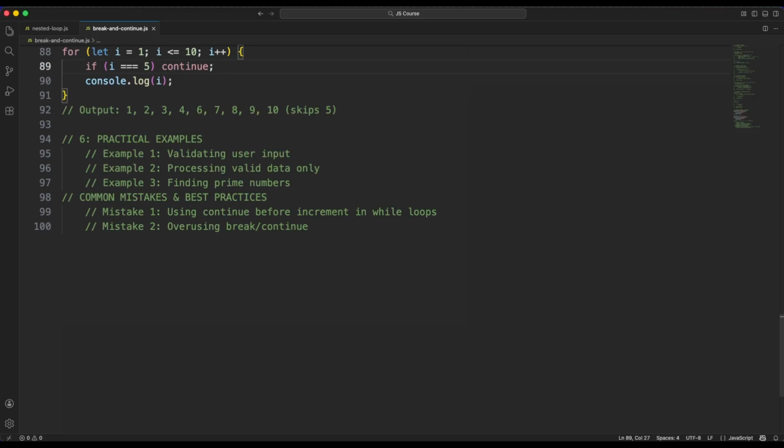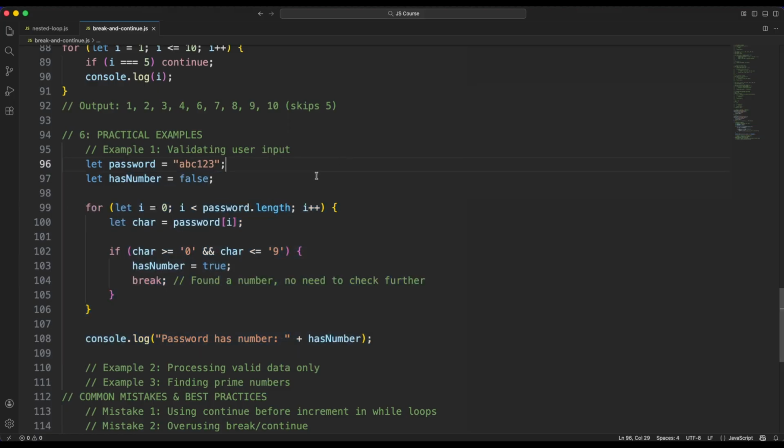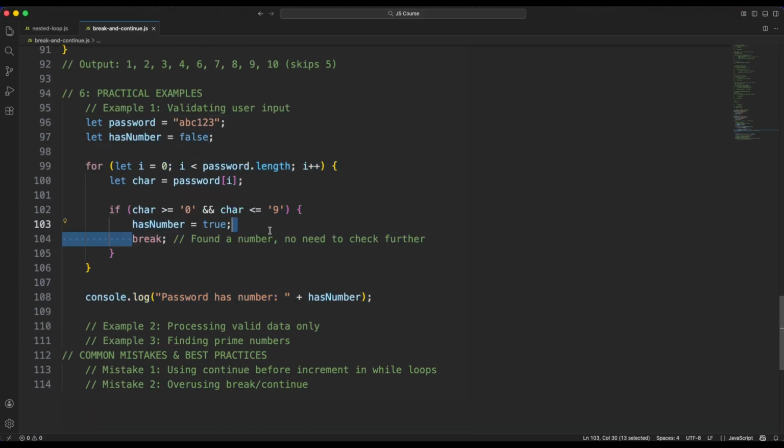Now the practical example. I didn't give you any brief explanation here because we already practiced this code in our previous lessons. Like validating the user input, here is how it works. You see here is the break. So once the number is found, no need to check further. When it gets the number found, it automatically stops. So don't go further.